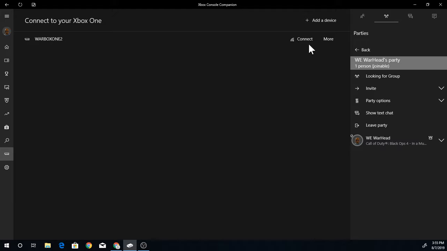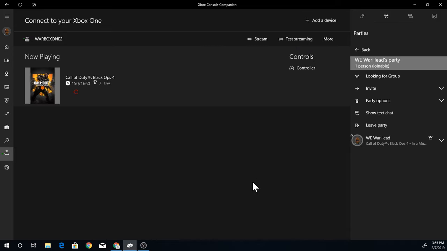But what we're going to do is hit the connect button, because we want our Xbox One companion app to connect with our Xbox One. And once you do that, you get the option to stream, test stream, more. You get disconnect, connect automatically. You can turn your Xbox off from this app. Yeah, you can do that. Or you can forget console again, which I mentioned earlier. But we're going to leave all that alone.